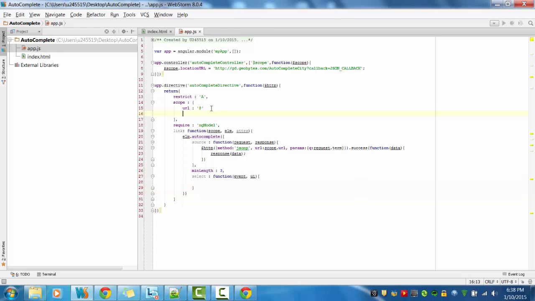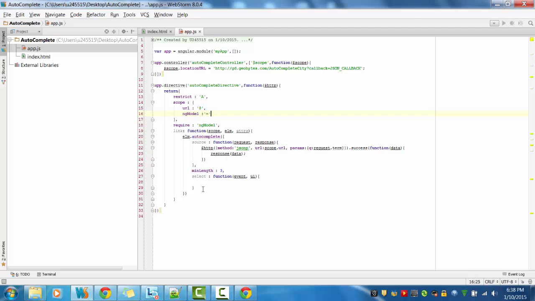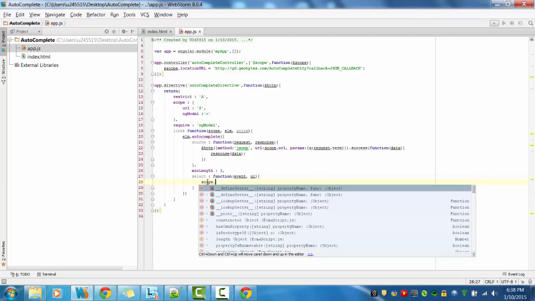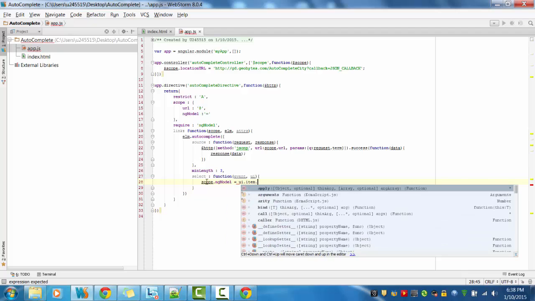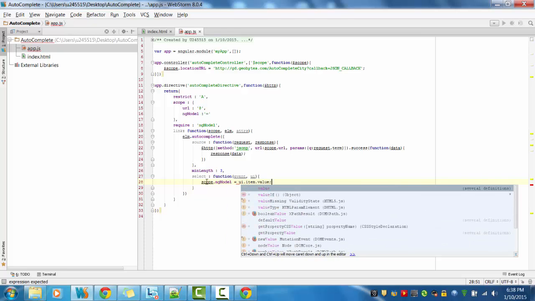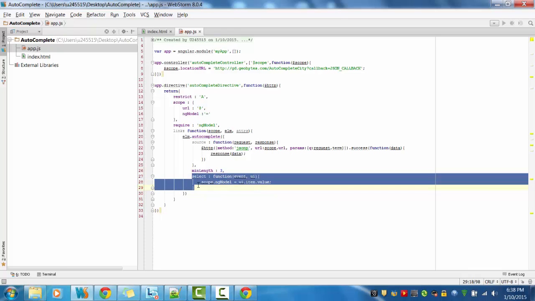So for that, I want to pass my ng model equals. So here I can just say scope.ng model should be updated with my ui.item.value. So ui.item.value will have the value which I selected from the list of cities. This piece of code says that as soon as I select one of the options from the list, please update my ng model with the one which I selected.